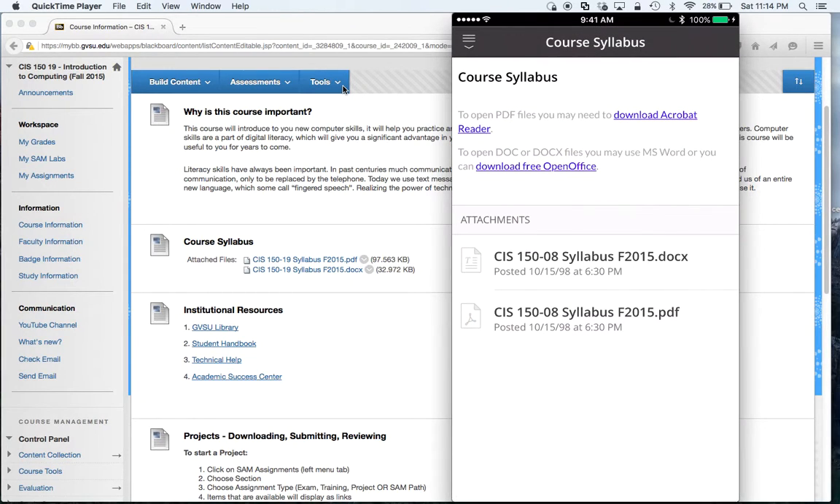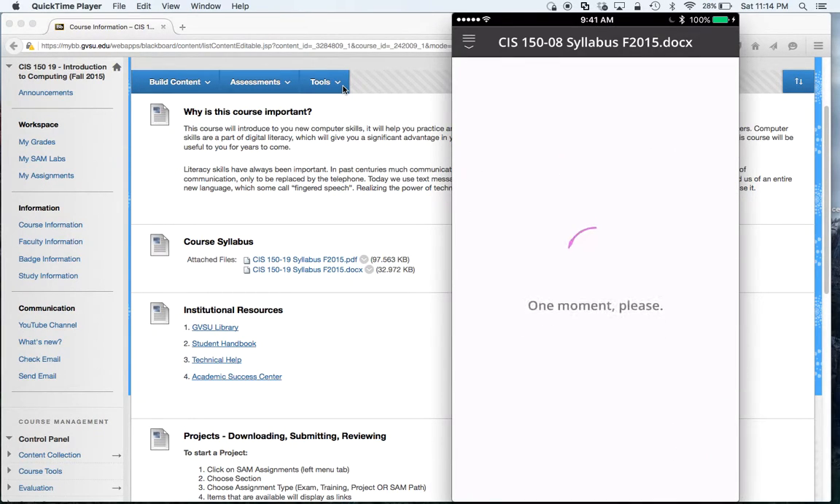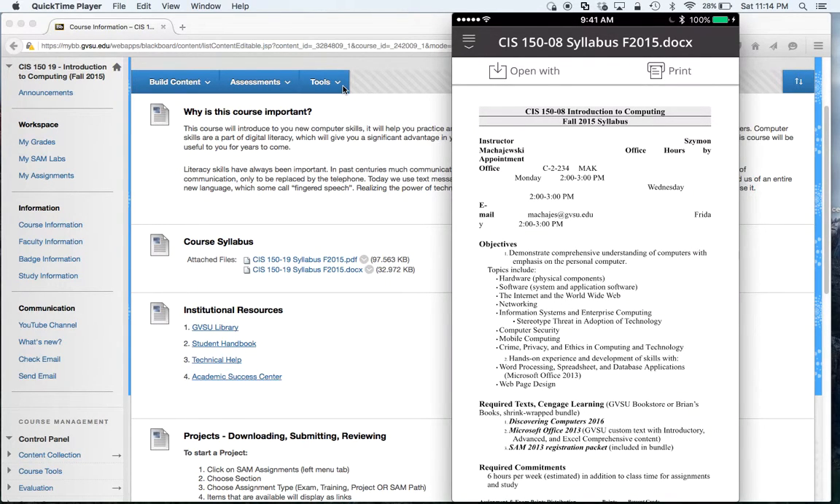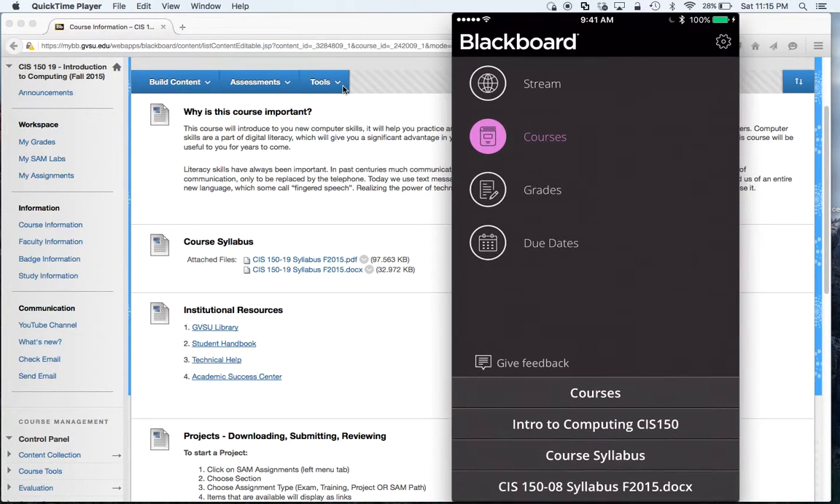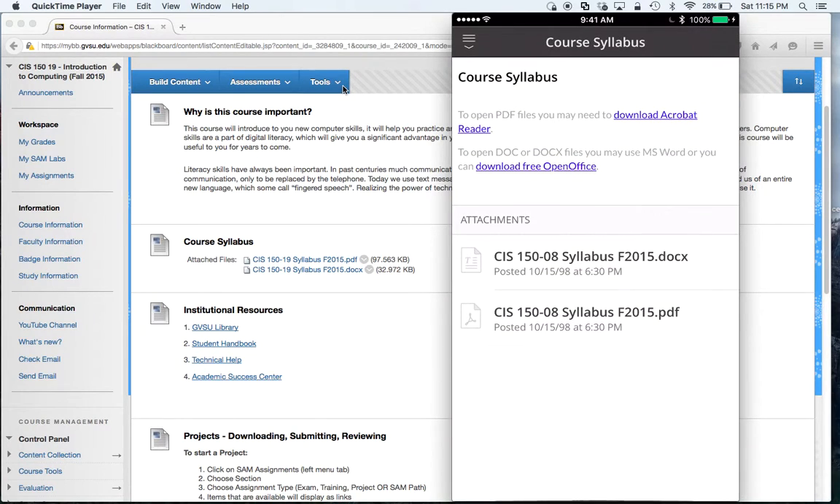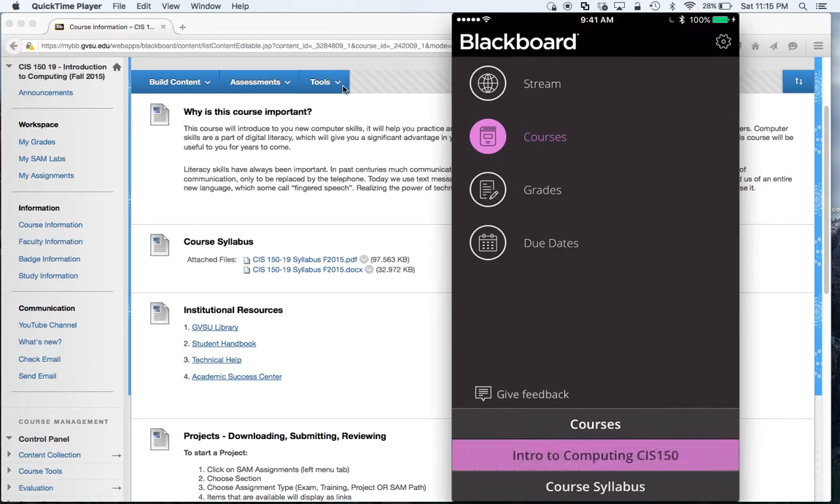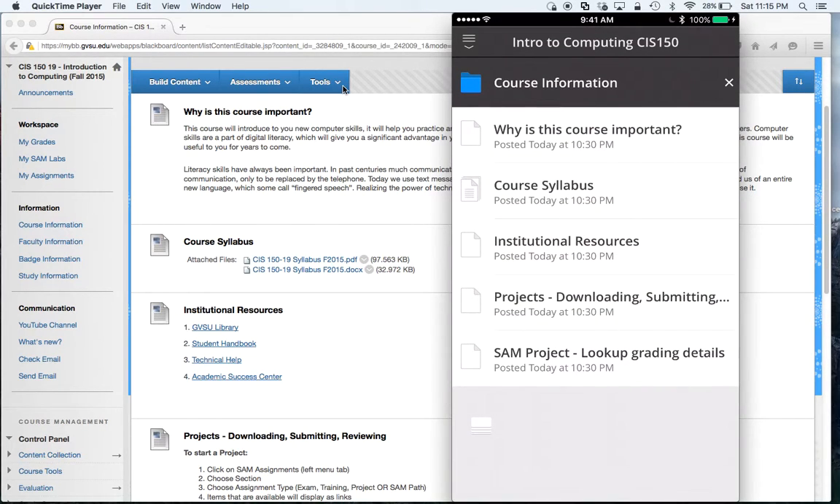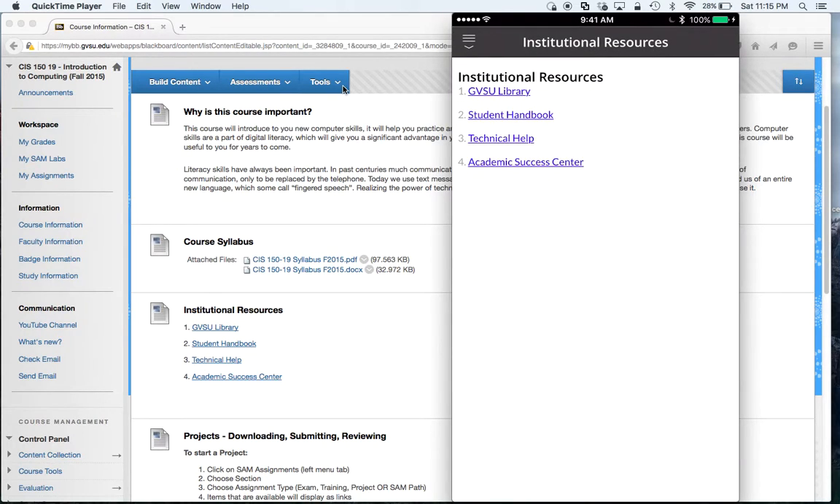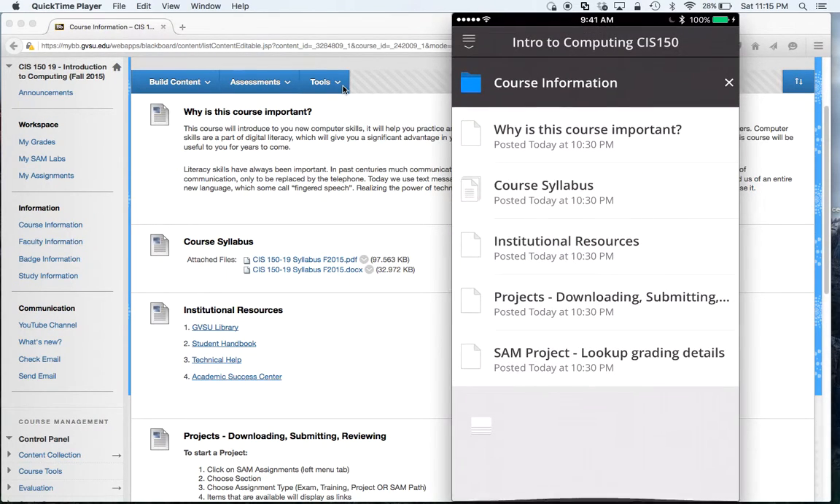Now let's go back, and now we'll go to the Word document. And now the Word document formatting isn't perfect, but of course we could open this perhaps with a local application that can edit the file. All right, so that's course syllabus. Let's go back, and we have access to all the other items as they're presented within the course.